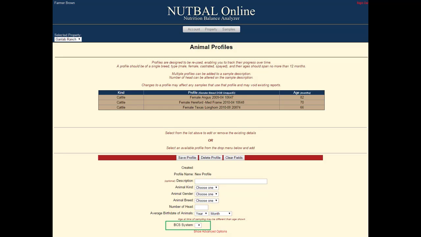Choose the body condition score system that you want to use for this profile. We recommend that you use the BCS 1-9 system. When you are finished, click the Save Profile button at the top of the page. If you have additional animal profiles to add, repeat the procedure we have described here for each animal profile.